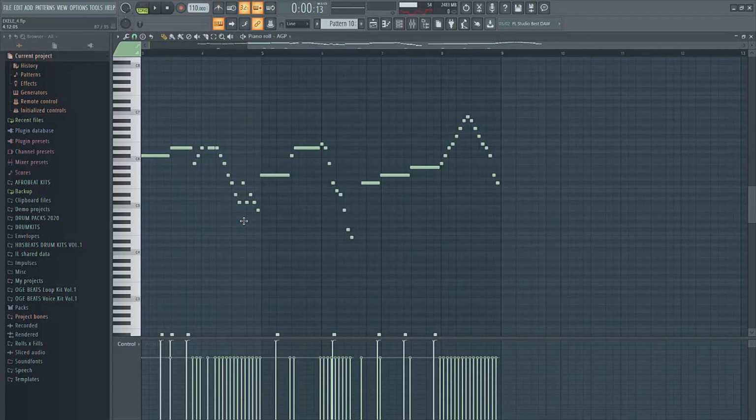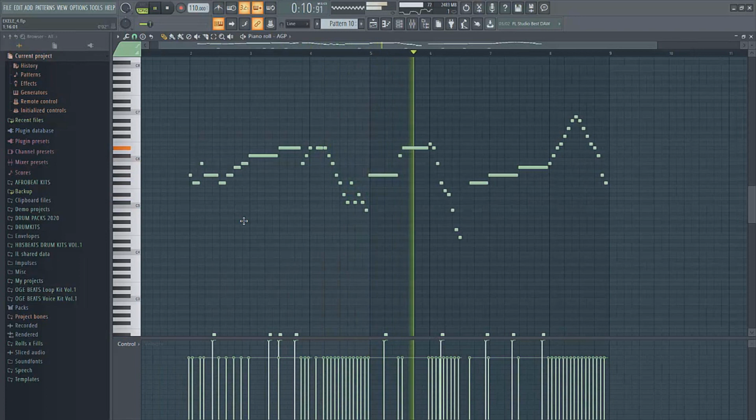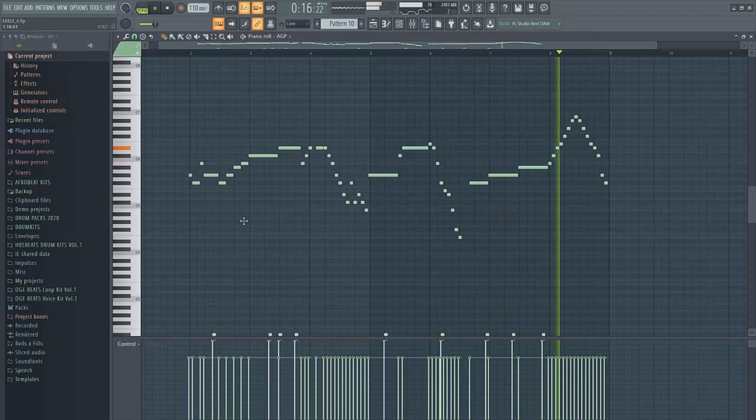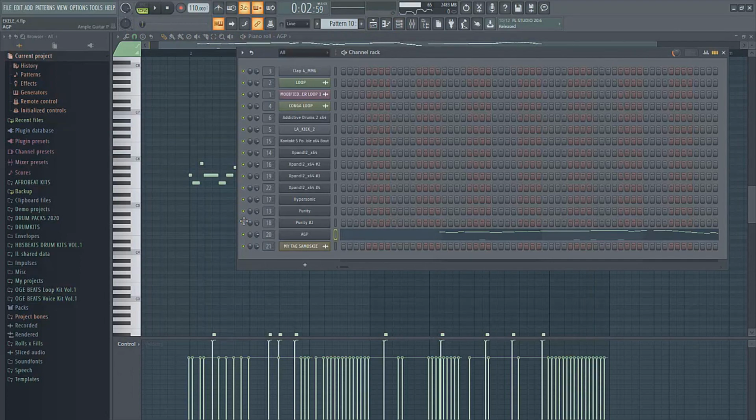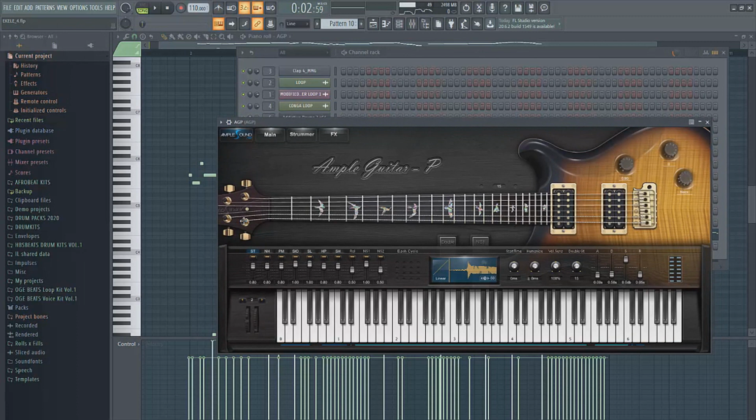All right, next up we have Ample Guitar P, AGP. This is what it sounds like. All right, what I did here, if you come over here, you're going to see the key switch. As I move them, you're going to see all these write-ups.